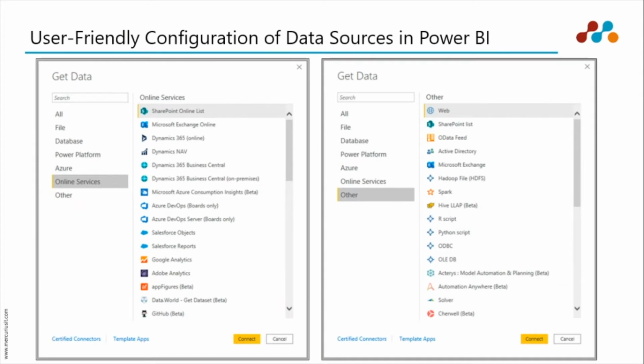Now, this is the user-friendly interface in the Power BI Desktop application to connect with the data. When we click on Get Data, this is how easy it is to connect. We have all the data sources categorized into File, Database, Power Platform, Azure, online services, and other. For example, in this image, if we click on online services, we have options like SharePoint Online List, Dynamics 365 Online, Dynamics NAV, and all these are the options available in online services.